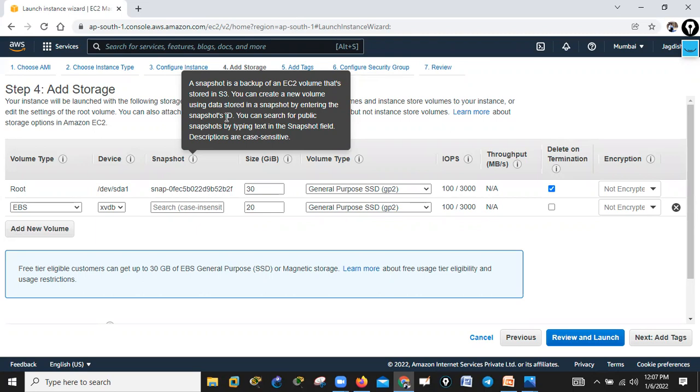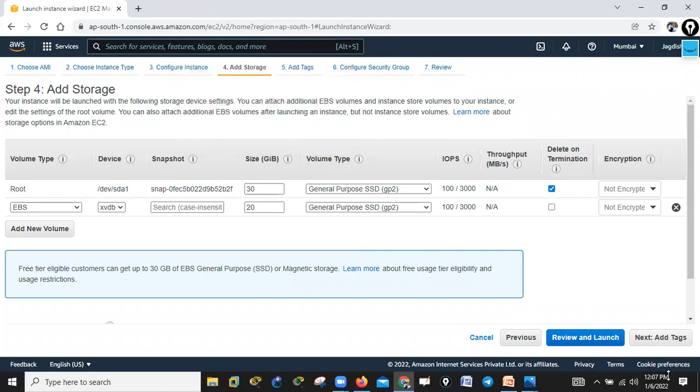You can search for public snapshots. That means there are some private snapshots. That's why it says public snapshot by typing the text in the snapshot field. Descriptions are case sensitive. Okay, so let me add the 20 GB volume.